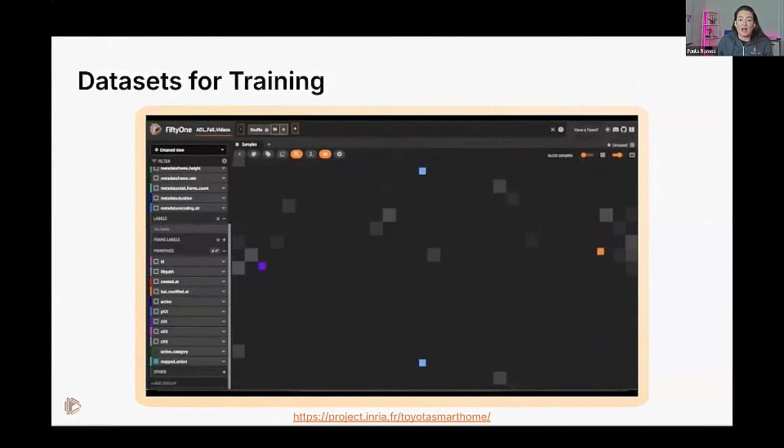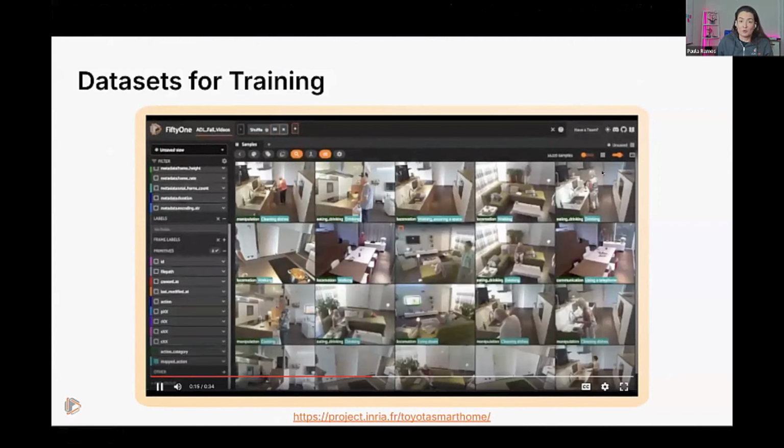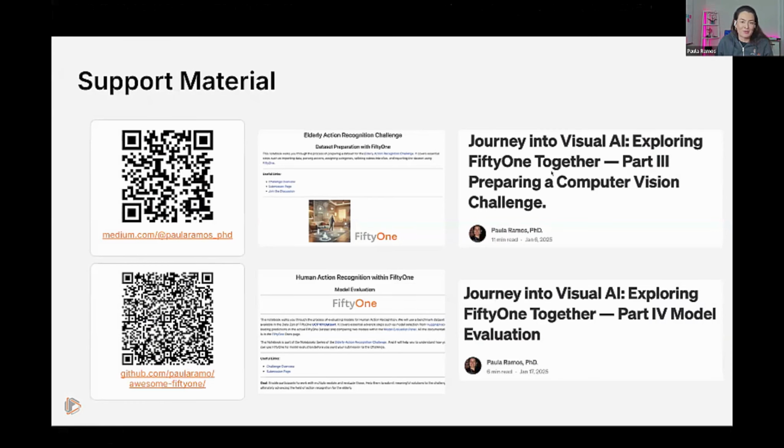We provide access to interesting support material, notebooks and blogs. You can use this as a foundation for getting started with 51 and elder reaction recognition data sets. So don't miss this and scan the QR codes.